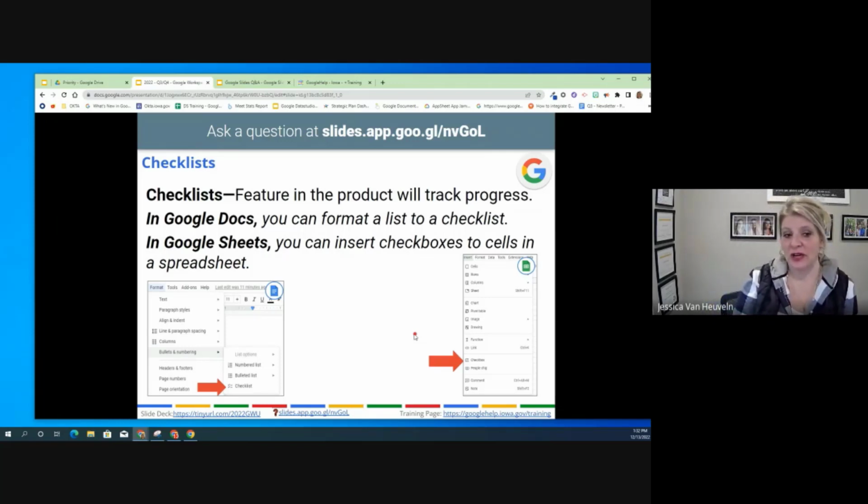But you know, we get those kind of things that we have to keep track of, and checklists are great. You can do a checklist inside Google Docs, and you can do a checkbox checklist concept in Google Spreadsheets as well. So definitely check that out if you haven't done so.